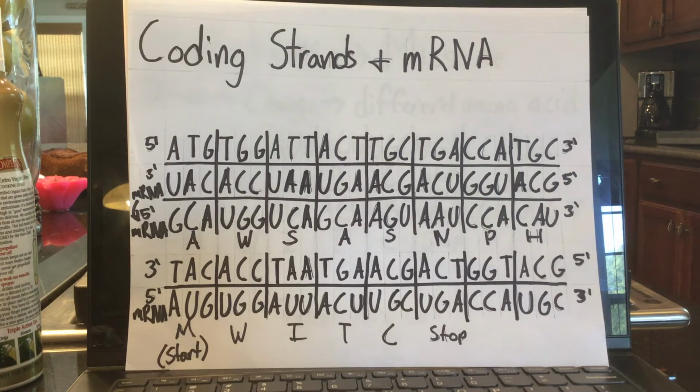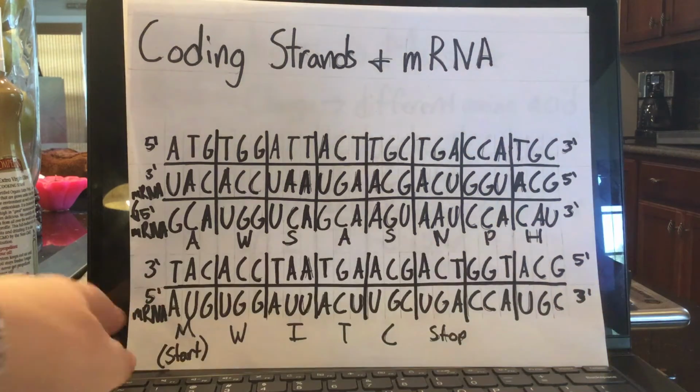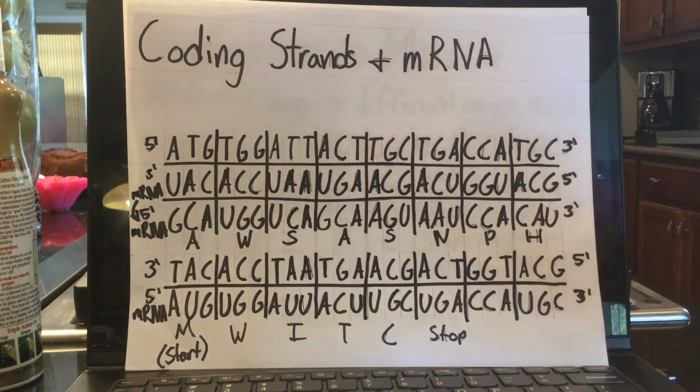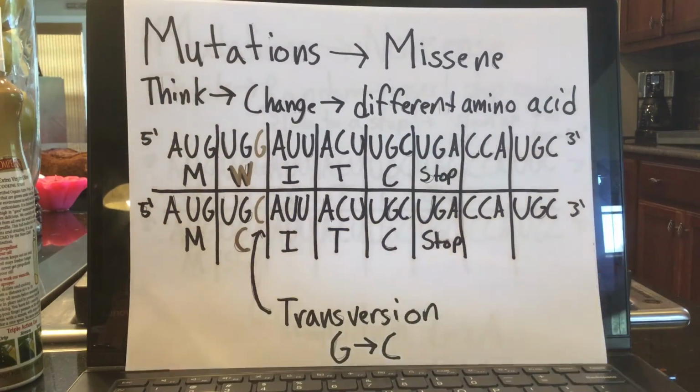And so, as you can also see, I've written the RNA twice, and that's because the RNA is read from the 5' end to the 3' end. Now, if you look down here, the RNA is read from the 5' end to the 3' end, and we do have an M at the start, and we also have a stop codon. So now we can get into mutations.